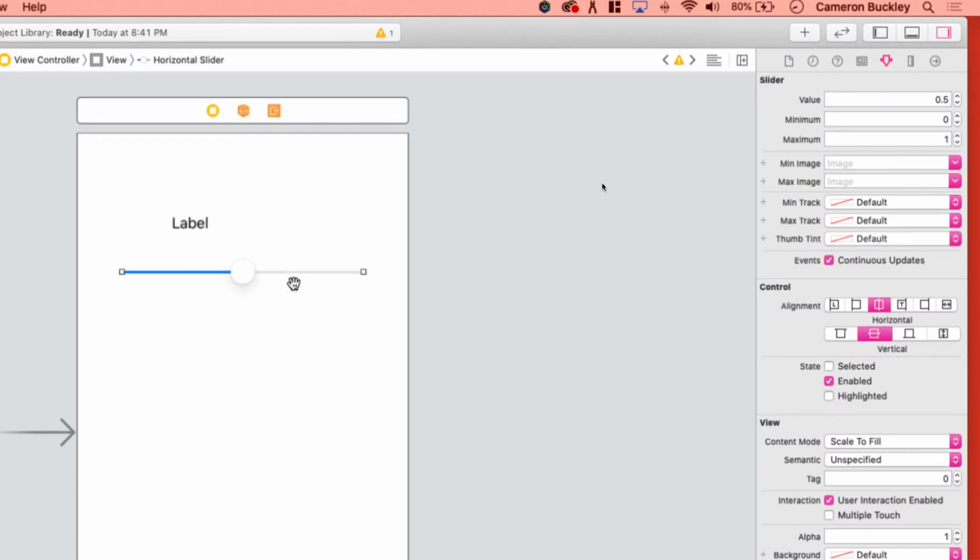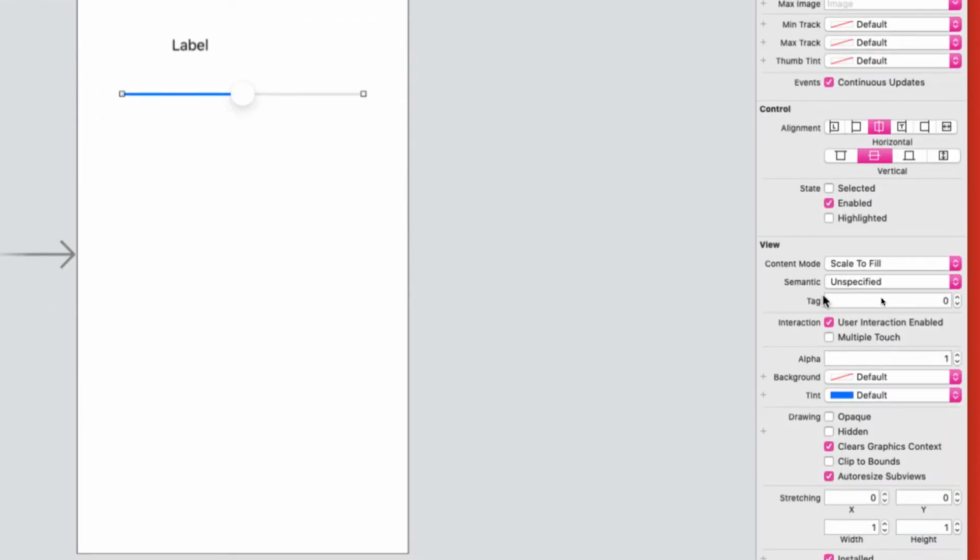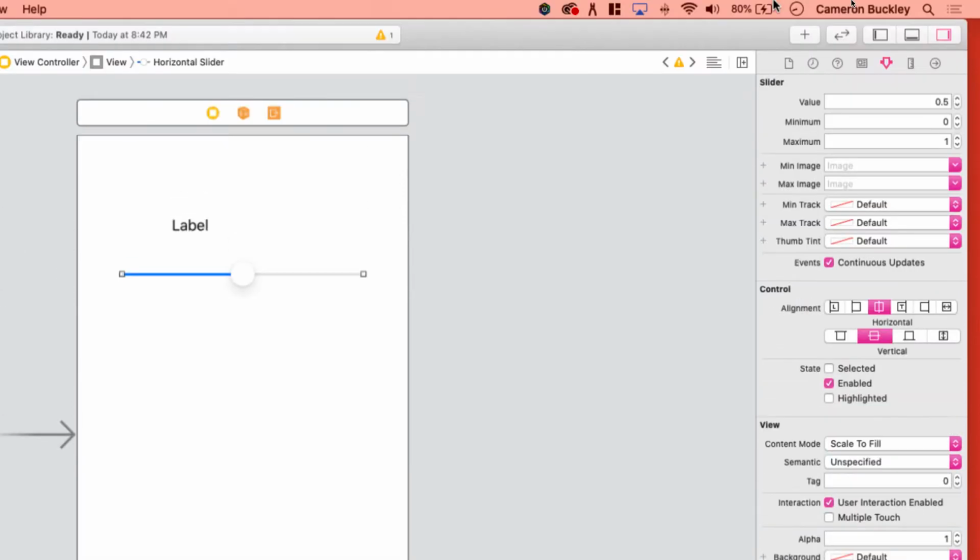Thumb tint, which is the actual thumb's tint. And if we scroll down, there's lots and lots of other options. Okay. The one that is most important for us is this value. So a slider, if the minimum is 0 and the max is 1, what kind of data do you think it's returning? If this side's 0, this side's 1, and it's starting at 0.5. Oh, double? Yeah, so it's returning a double value. So as you slide this around, it's giving you different values from it.